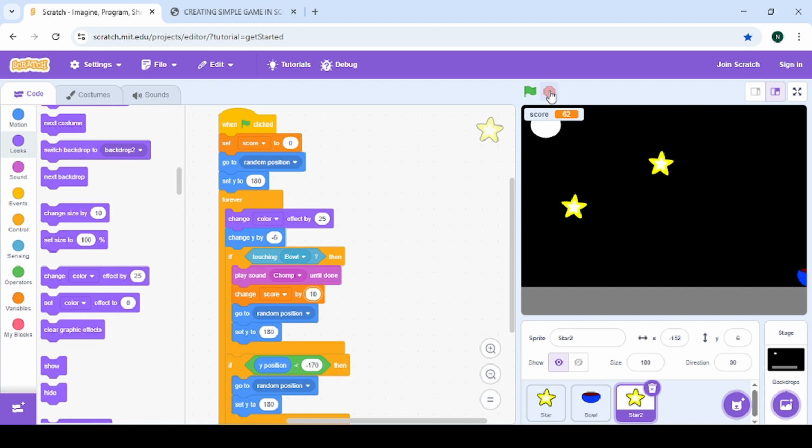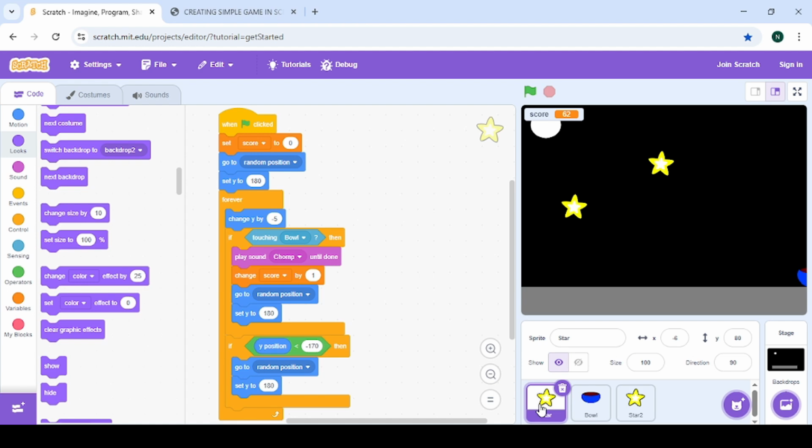So let's get it. Now we have to duplicate our star again. Let's duplicate the first star because we have already coded for the second star, right? Click on our first star and then we'll duplicate.